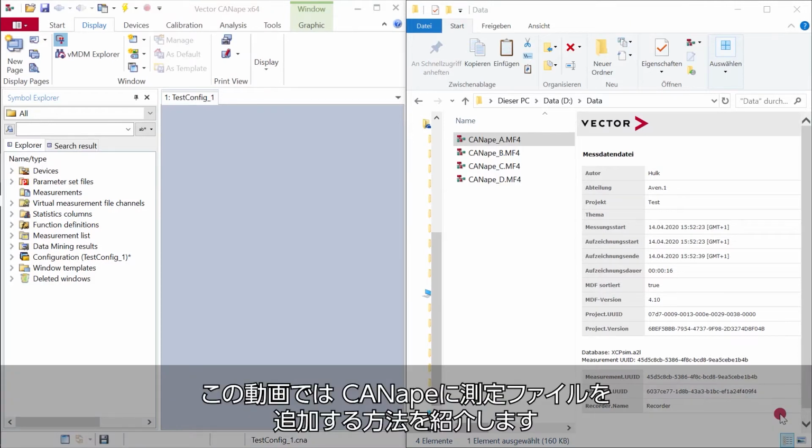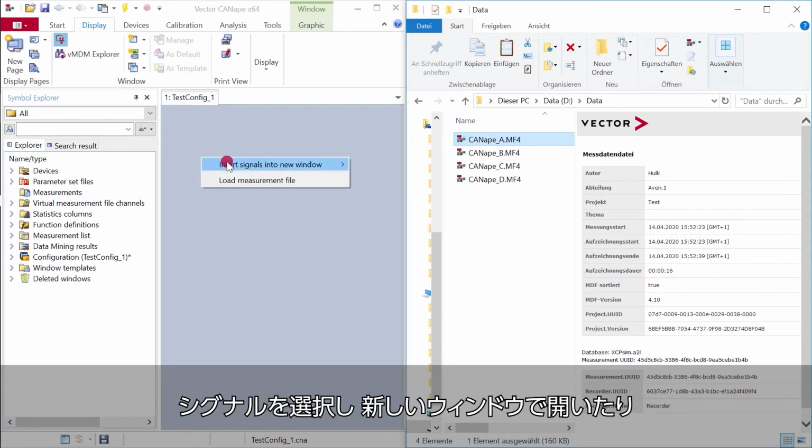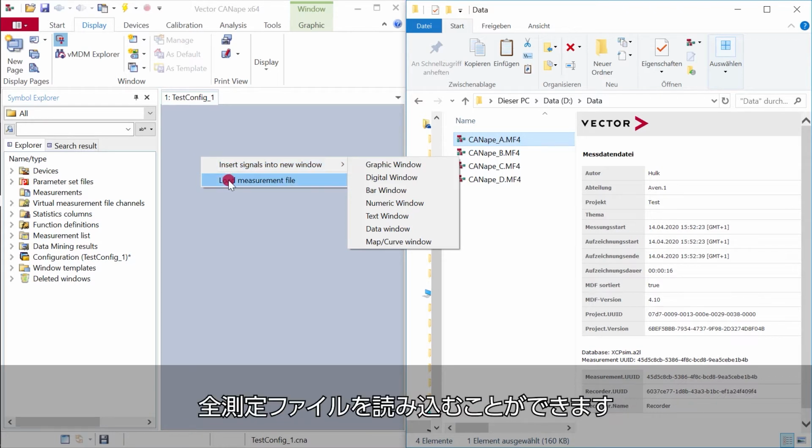I just want to show how easy it is to add measurement files into CANape. Just select the measurement file and put them here into the open CANape. Here you could select signals and put them into a new window, or you can load the measurement file completely.